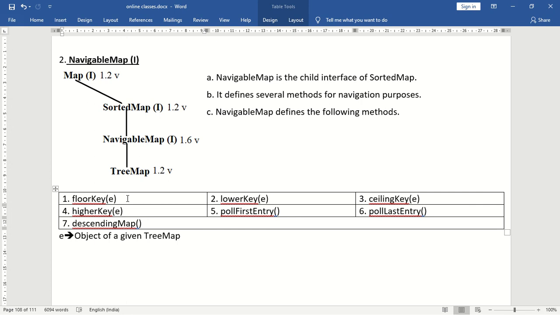Okay. So map means it is a key value pair. I think you know about this. So map means a key value pair. So what is the first method we have? The first method is floorKey of E. So what does E represent? E represents an object of the given TreeMap. So what does floorKey of E return? It is going to return the highest key which is less than or equal to E. So what is the second method?